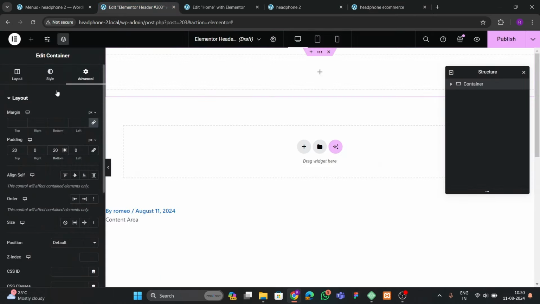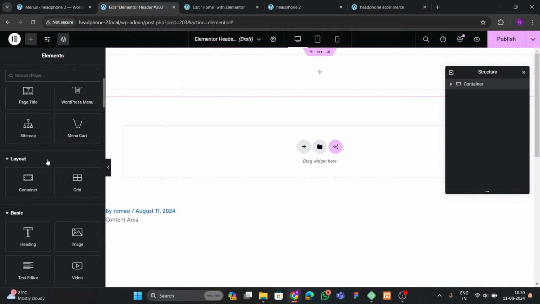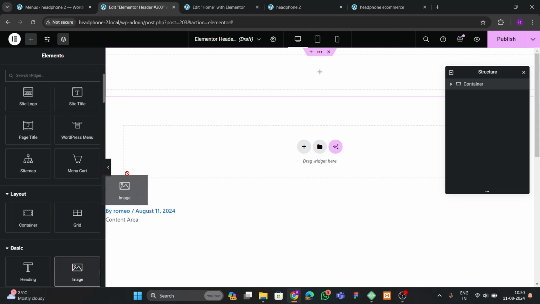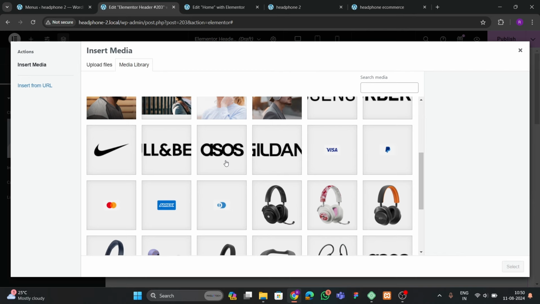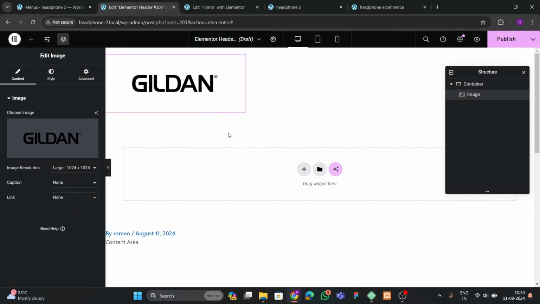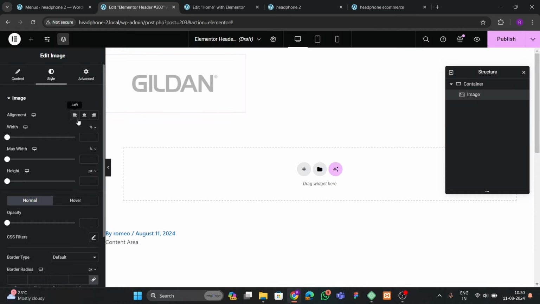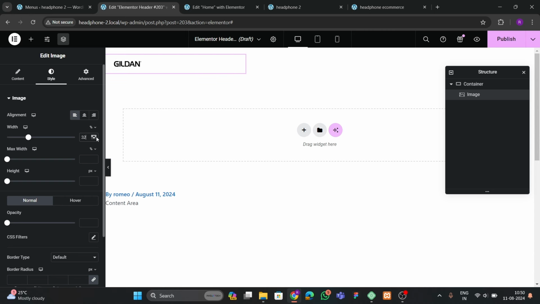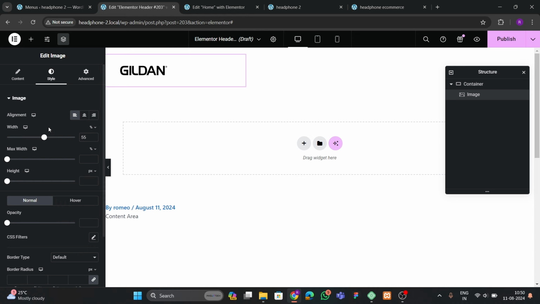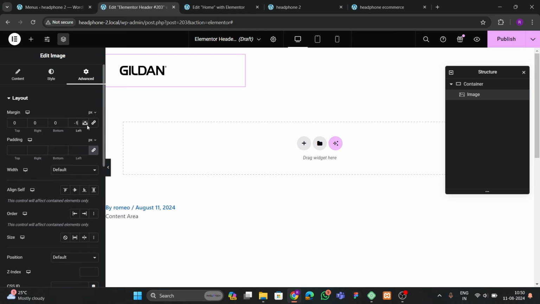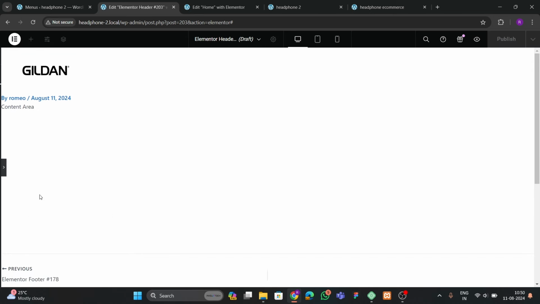So now we have to add an image here. Let's add an image, and for that let's choose a random one, let's choose this. Okay, then we're gonna make this like this, and after that let's increase the size of this like this. Okay, so you can see that this has some space like this, so let's put it here in the corner.